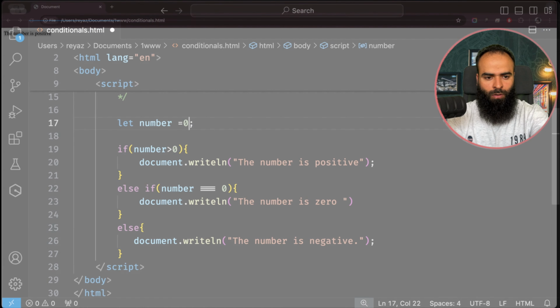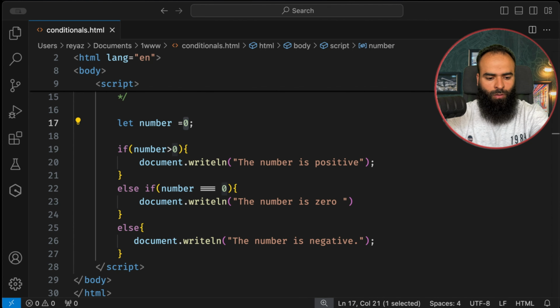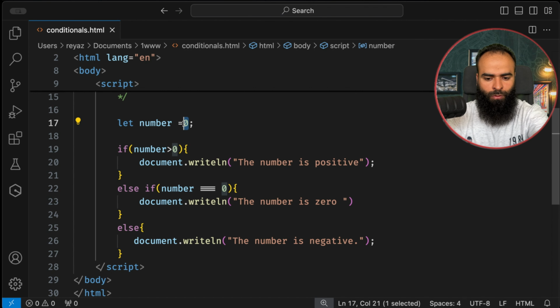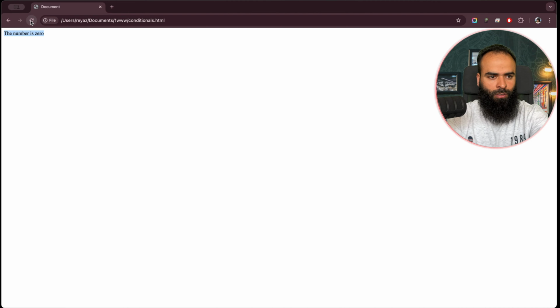Now we change the number from the editor to 0. Save it. Go to the browser. Refresh it. The number is 0. Go to the Xcode again and change the number to something negative. Go to the browser again and refresh it. The number is negative. It's as simple as that.